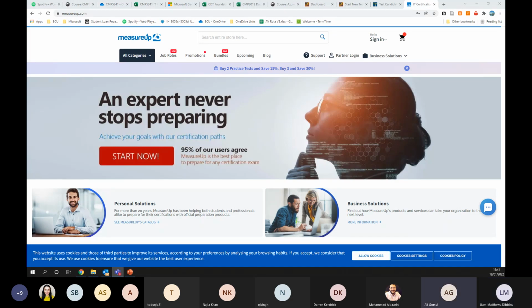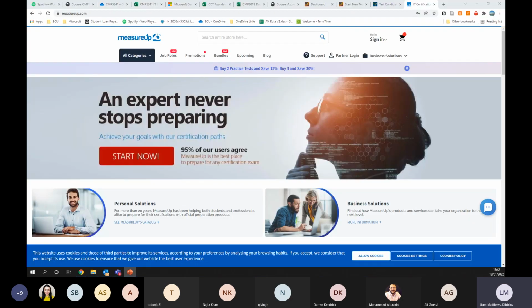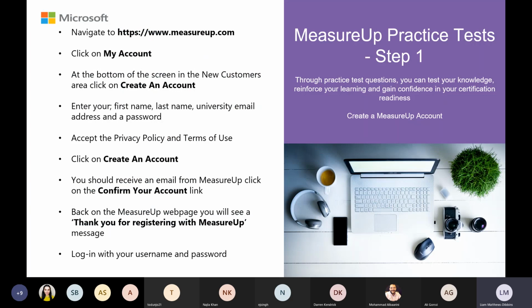Sorry, Liam, shall we just use our own personal email address for MeasureUp as well? Yeah, the same for that. Yeah, absolutely. Can you share the screen again, please? Yeah, sorry. Let me just make sure I've got that in a separate window. Hang on a second. Yep, there you go.